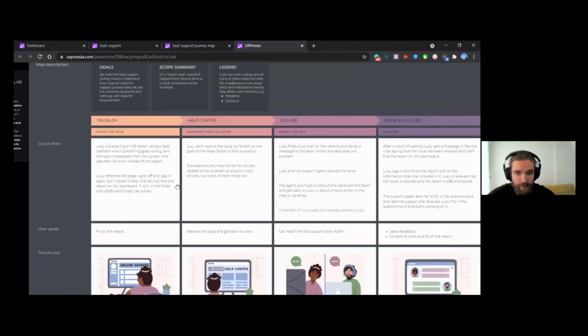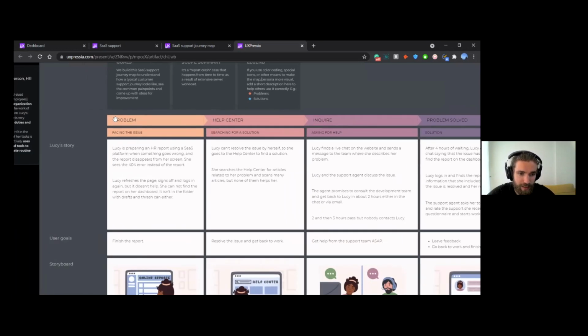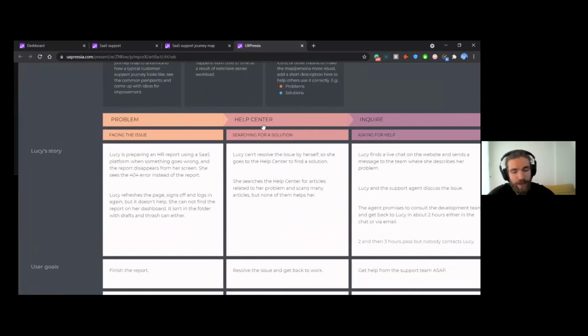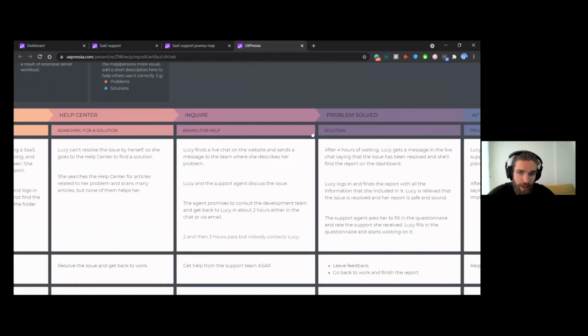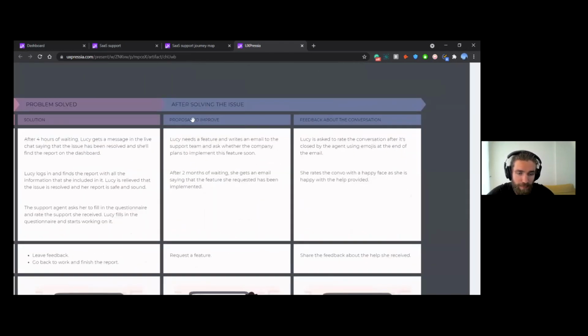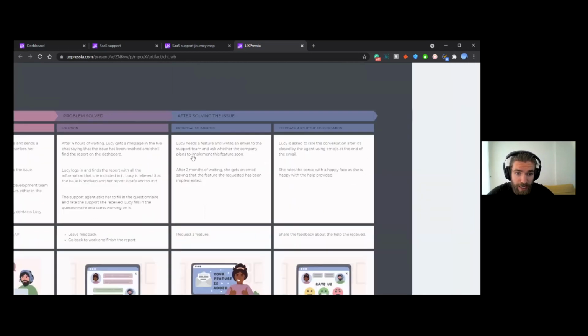From the layout perspective, it's pretty much an industry standard. On the horizontal line, you have stages or steps. Like in this particular case, it's a problem. Then the personas go into the help center, they inquire for help. Then their problem is solved, and maybe they do something after the issue is solved, like a proposal for improvement or feedback about the conversation.